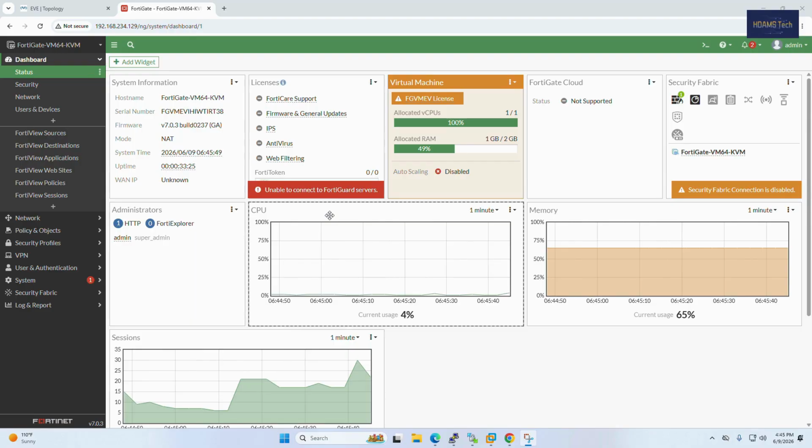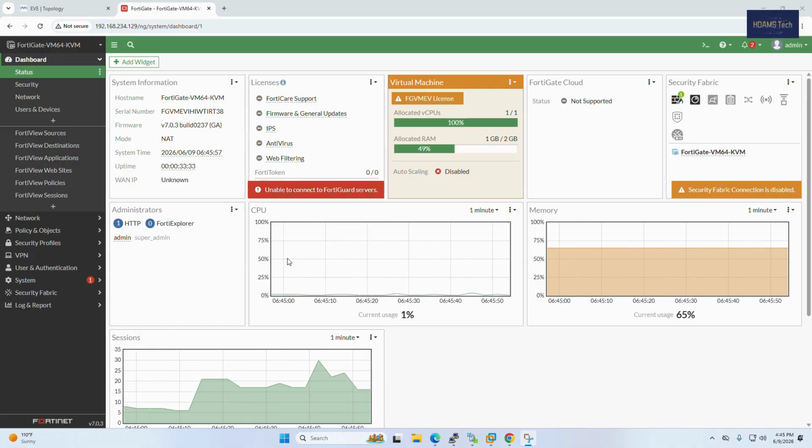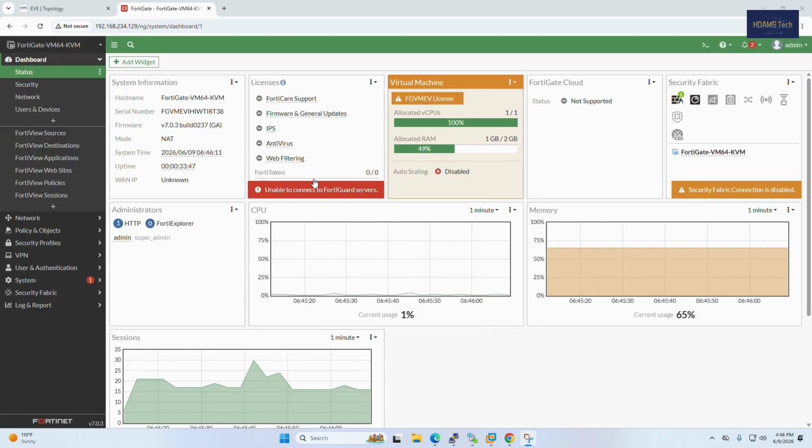In this video, I'm going to show you how to take a backup and restore a FortiGate firewall configuration. Taking a regular backup is very important because it helps you quickly recover your firewall settings in case of hardware failure, accidental configuration changes, firmware upgrade issues, or device replacement. A backup ensures that you can restore your firewall configuration within minutes without having to reconfigure everything from scratch.